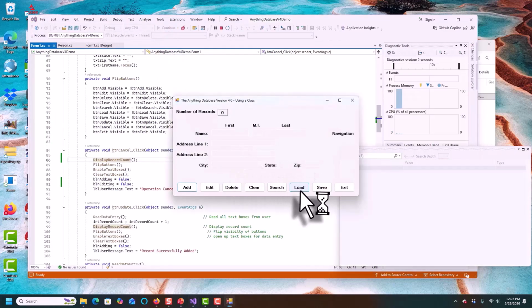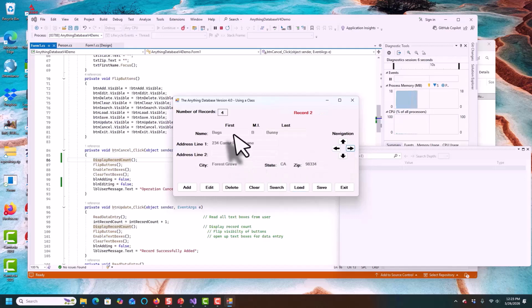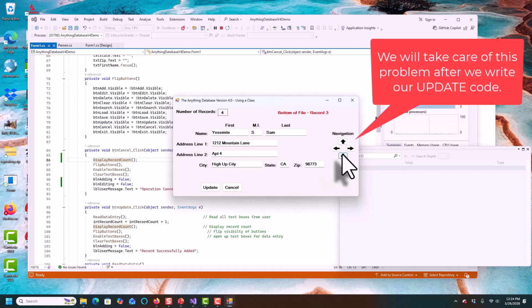Here's our data. We can use our load to bring something in. We've got our file there. Let's go forward. Let's try to edit Bugs Bunny. We'll hit the edit button, and that works beautifully. It opens up our text box. It gets it all ready for us. Update and cancel are the only things showing. It's all we can do. We should be able to navigate. Oh, we can. We can navigate.